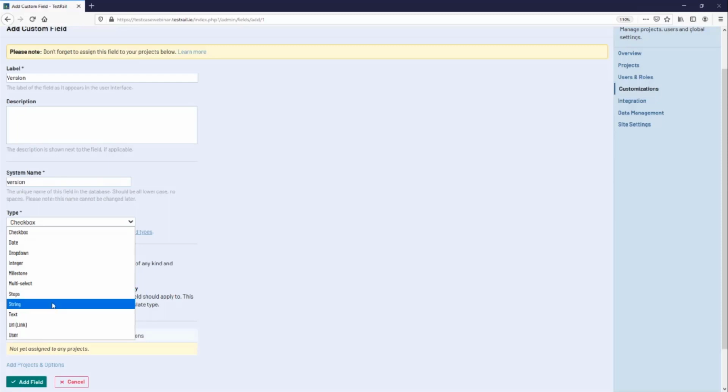String field is a standard string, so up to 250 characters. A text field is a text input box. The URL link, which is a hypertext link to any external resource that you would like to use. And the user field. Similar to the milestone field, the user field is pre-populated based on your available TestRail users. So there's no customization to the options inside this field, as the values will automatically be based on the users that are available inside your instance.